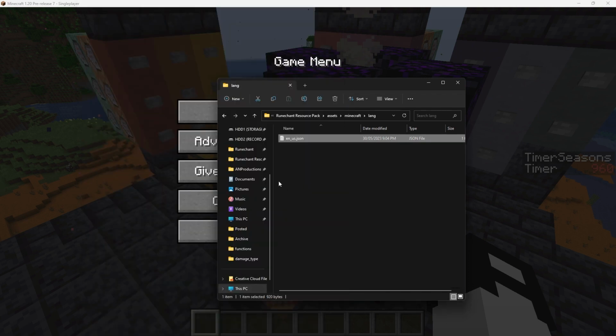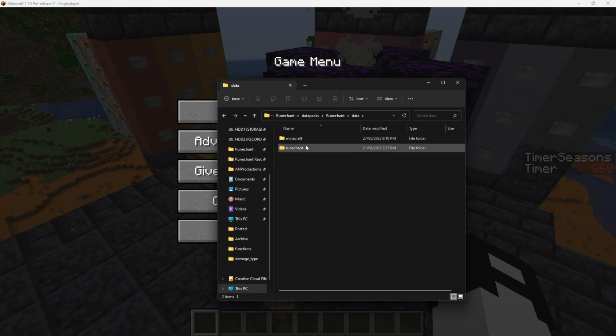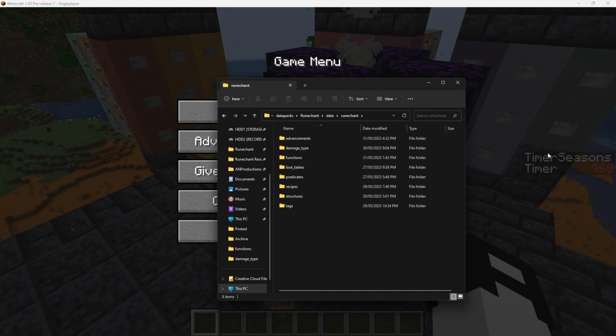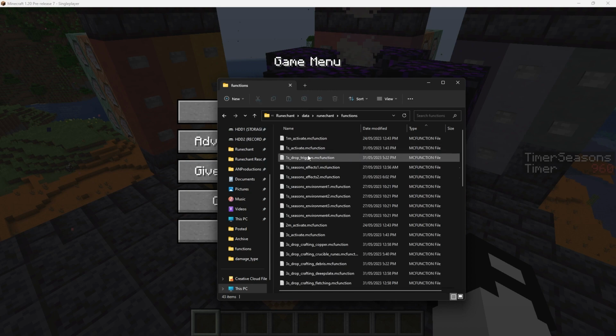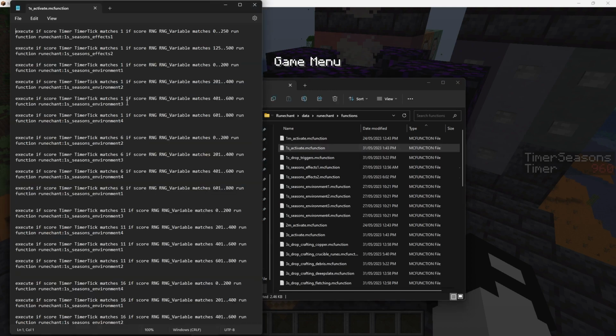Right, so then that probably leaves the only last thing to go over, being how I utilize my RNG. So if you don't remember, I did set up a random number generator, and I do that to control some of the activations. So for instance, if we open the 1 second activate again, you can see here it says if score RNG variable matches between a certain range. So there are a few more conditions to whether or not the actual events trigger within a season.